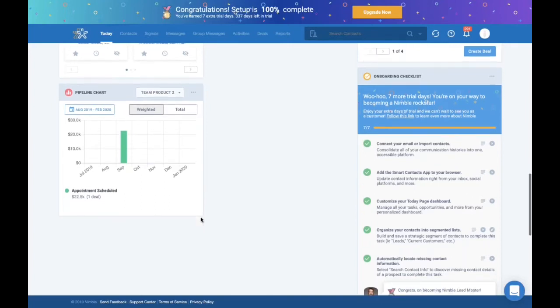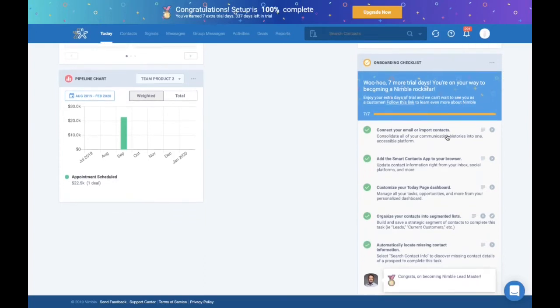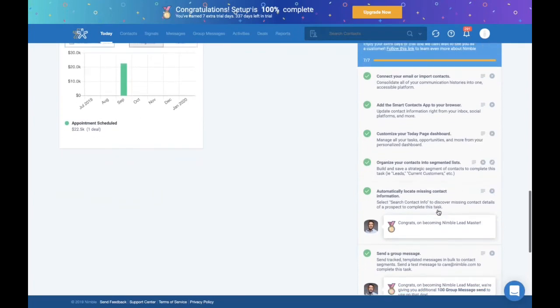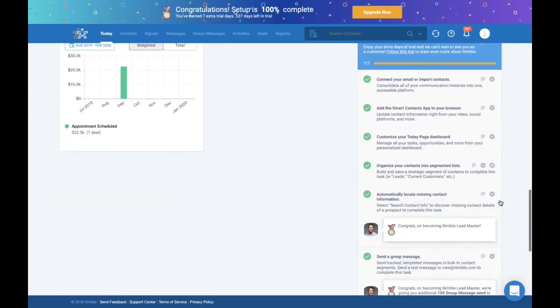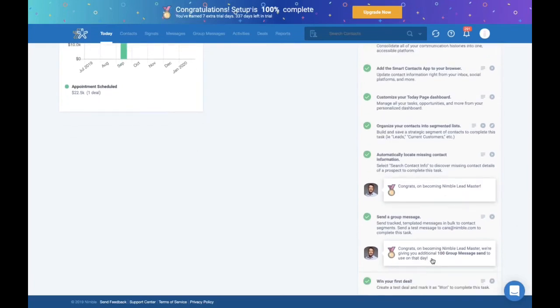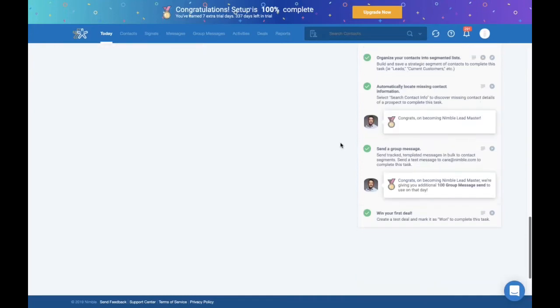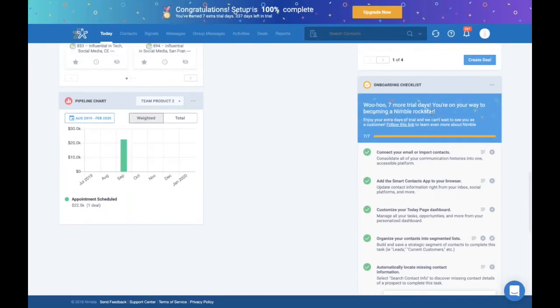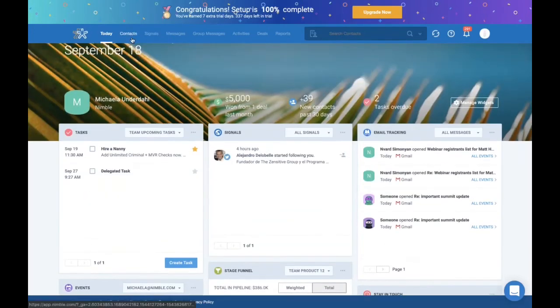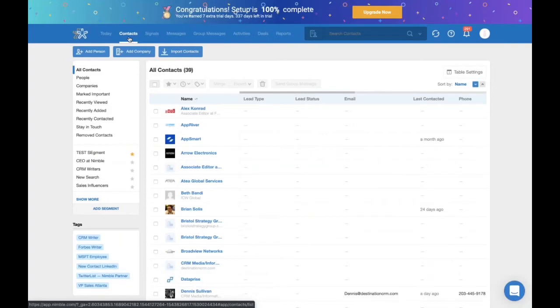We also offer this onboarding checklist. Especially if you're new to Nimble, please go through it and see all the suggested videos and support articles we have here. And when you go through the onboarding, you'll also see that you'll be able to unlock some prizes here. So I recommend checking it out and completing the entire onboarding here. I think we're ready to move on to the main tab in Nimble, that is contacts.